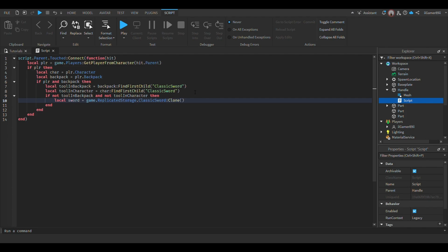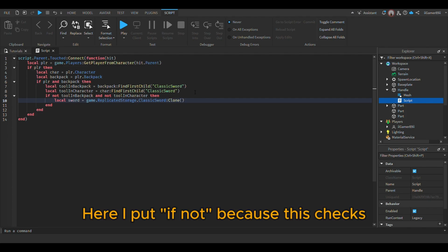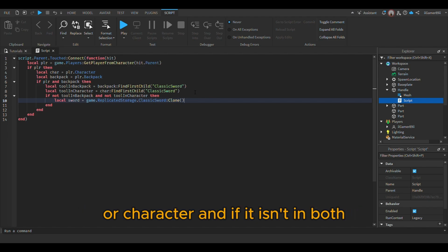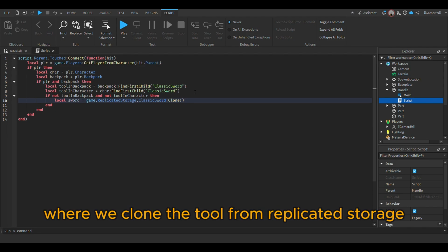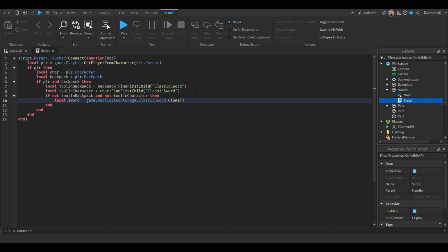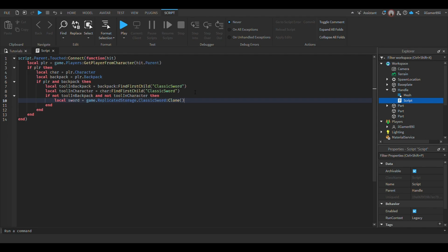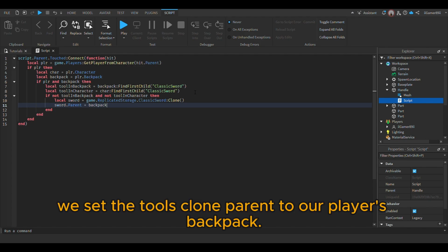Here I put if not, because this checks if the tool isn't in the player's backpack or character, and if it isn't in both, then we create a variable where we clone the tool from ReplicatedStorage so others can get it too. If you don't want other players to get it, then just remove the clone function. And for the last line, we set the tool's clone parent to our player's backpack.